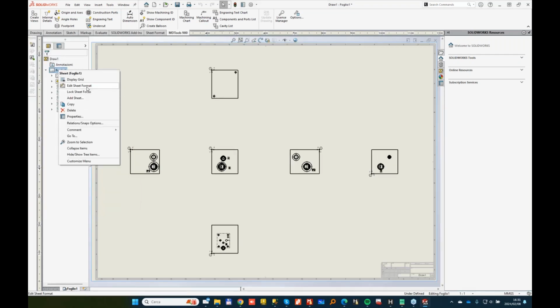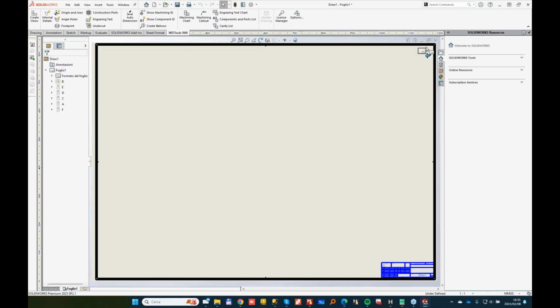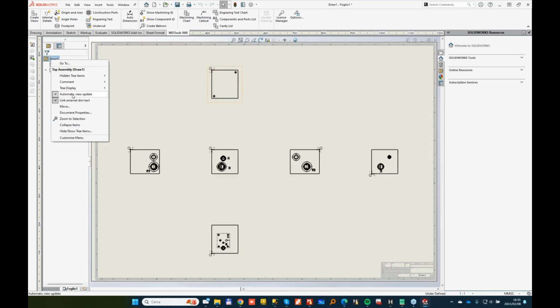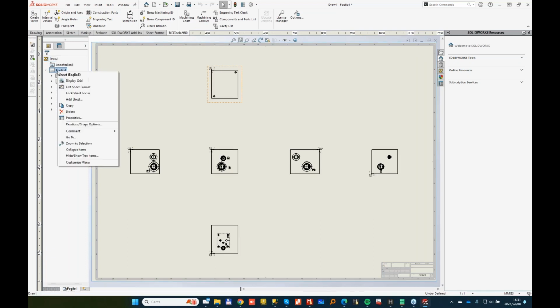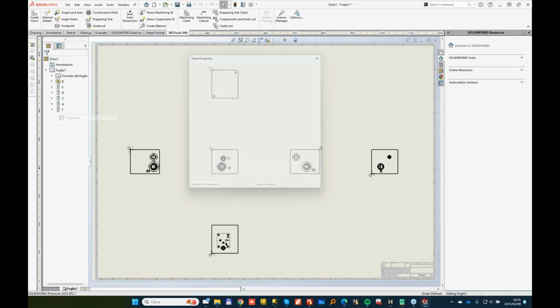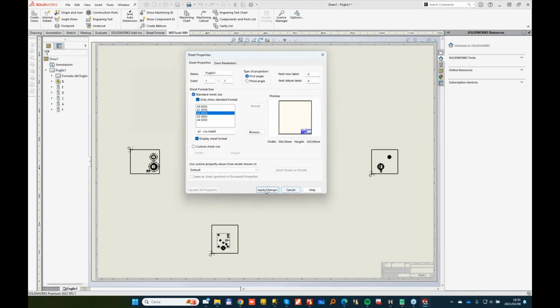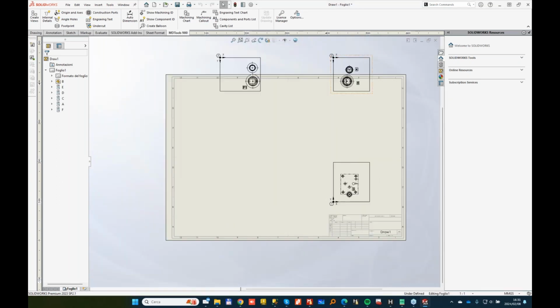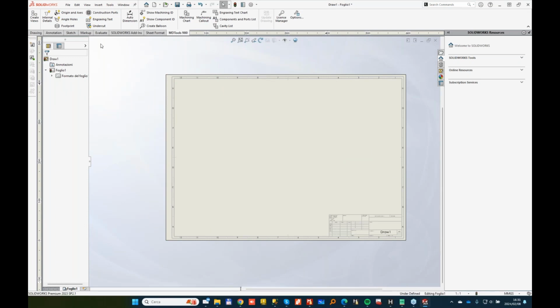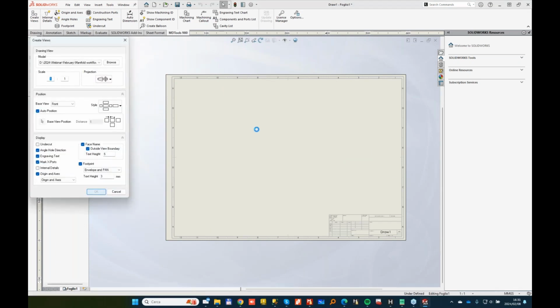Let me change format. Sorry. Properties. I go for an A2. Let me re-add the views of my block, so it's easier to first select the items. So create views of my block, and then I'll put all the machining callouts.